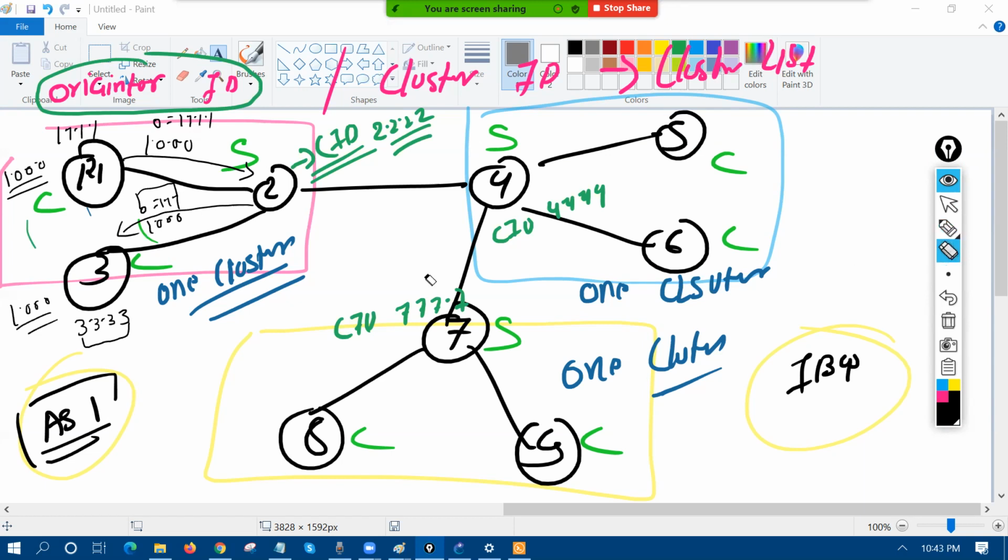But if the update also has the same router ID, like this router, do you know what happens? When R2 sends this update to R3, R3 will just discard this update because they have the same router ID.